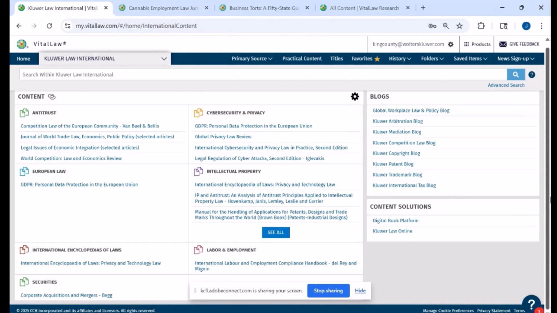So there's something here on L&E. There's an International Encyclopedia of Laws on privacy and technology, GDPR content, and then an assortment of blogs across different practice areas as well: mediation, arbitration, patents. And that's a good question. How does the blog content differ from the news content, or is there any overlap?